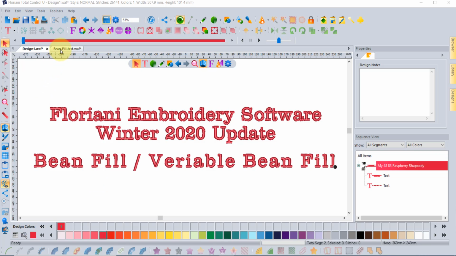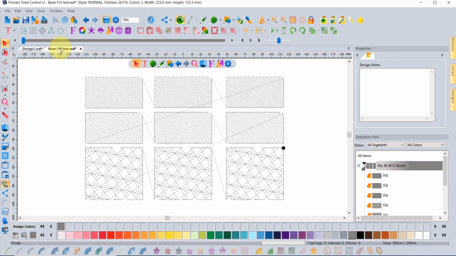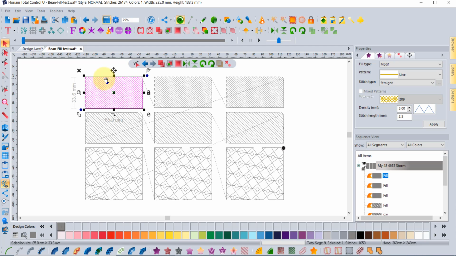Let me cue up a design that I prepared. This is an example of a piece of fill that I have set as a variable bean. This is going to work on anything with a very open stitch spacing, so you're going to use your mesh fill tool or your motif fill tool. This is the basic mesh fill, and now we have the fill tab, and then we have the fill bean tab.